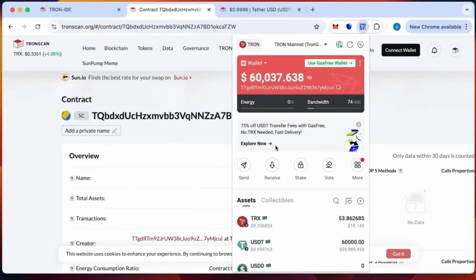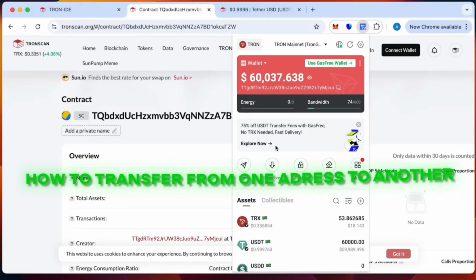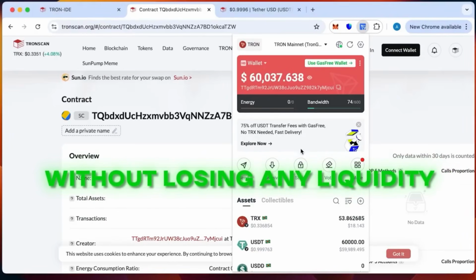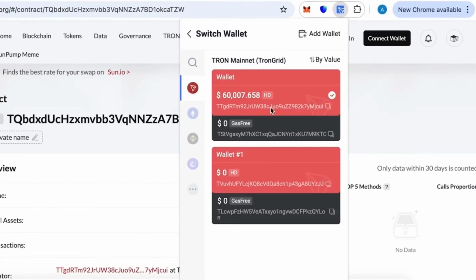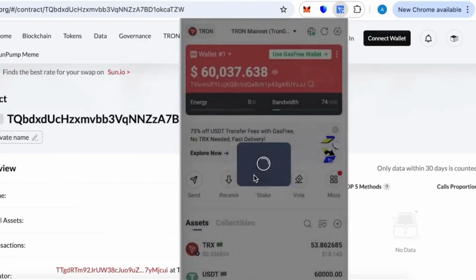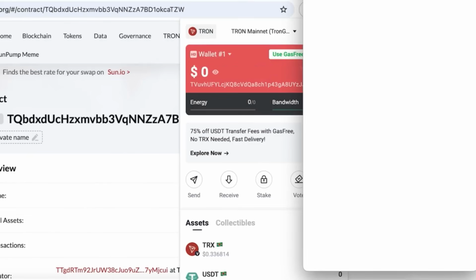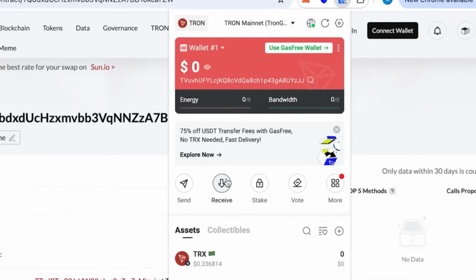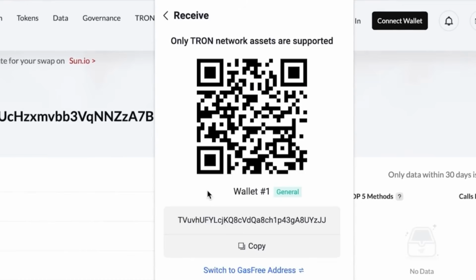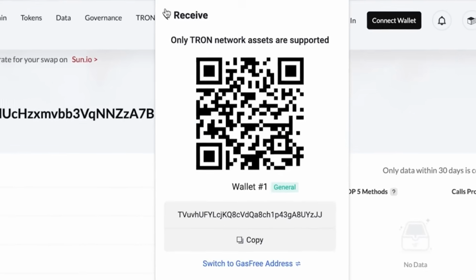Now let's show you, for example, how to transfer from one address to another without losing any liquidity at all. That is not through the contract functionality itself, but through a regular address without any corrections, so it's going to be very easy and very accessible. Okay, so we have this other wallet that has no money on it. It's absolutely empty. I just created it. Let's click receive and copy our address from it.